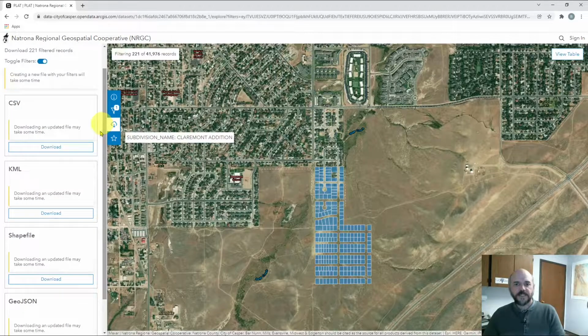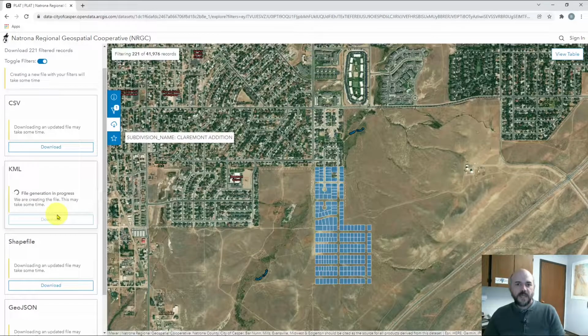Let's scroll down on the list and choose to download in KML format. KML is keyhole markup language, and this spatial data type can be used in such products including Google Earth, which we'll use to import the data. I'll include a link for that in the description below. You'll see that the indicator tells us that file generation is in progress. This can take a few minutes. Once the file is generated, that file will download.